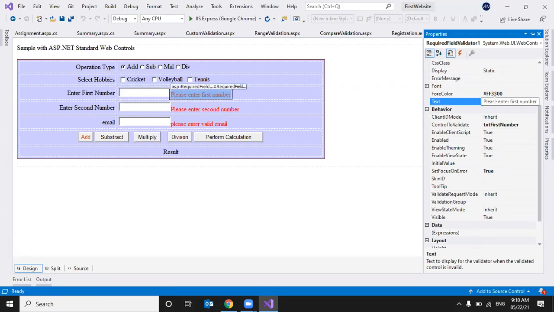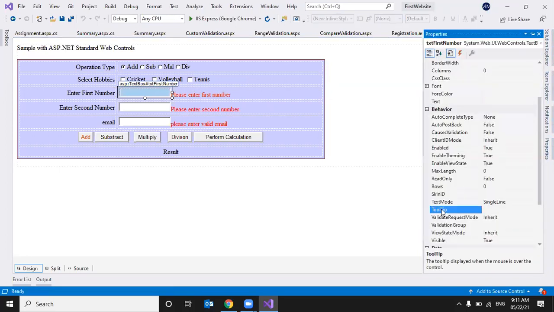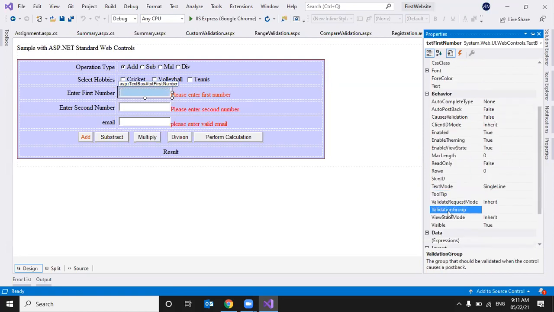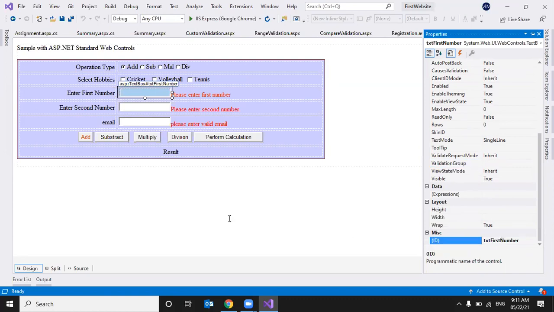The text property is used to display the error message when the particular control data is not entered and we click on some particular button. Next is tooltip. Whenever we hover on the control, it will display an information message. Validation group: we can set a group name to some controls, and whatever group name we mention, those groups will be validated against a particular action. Next, the ID property is used to identify the validator.